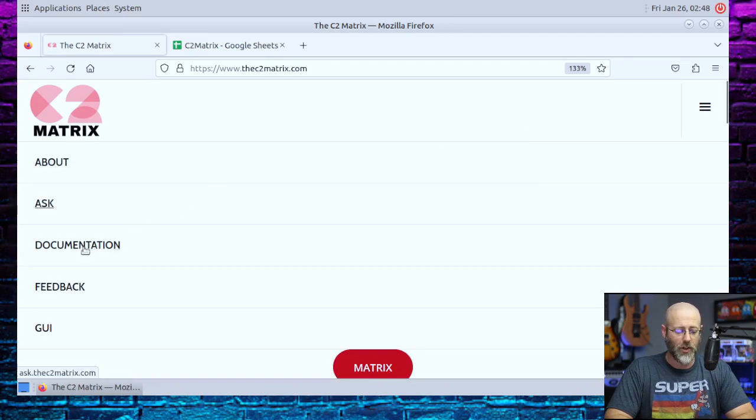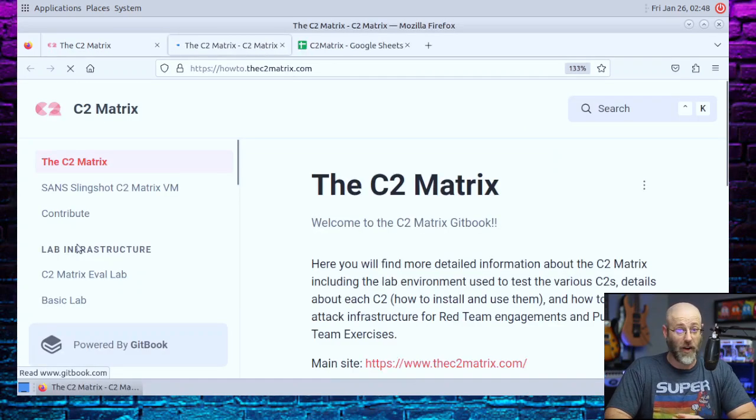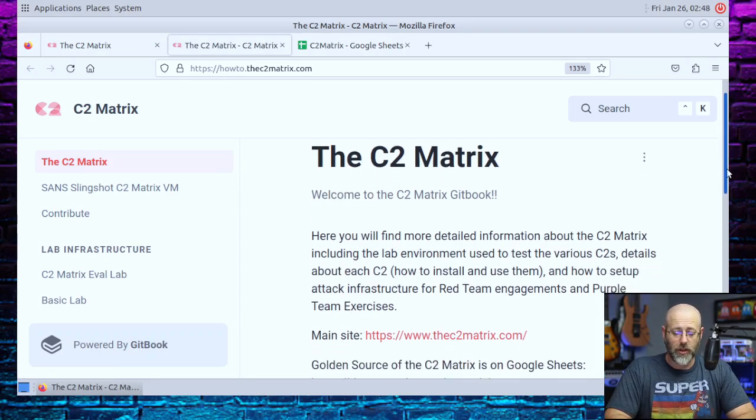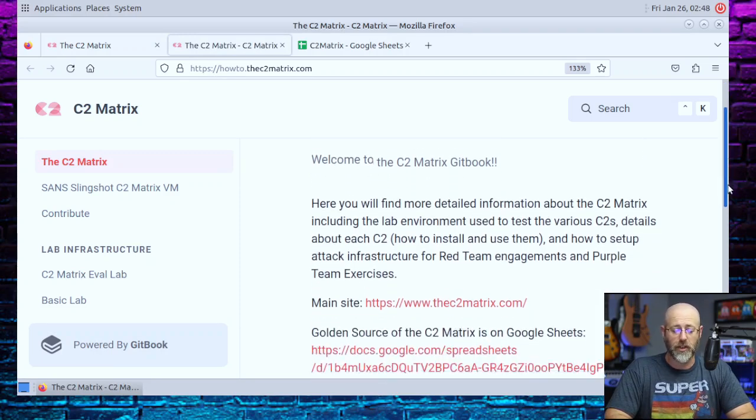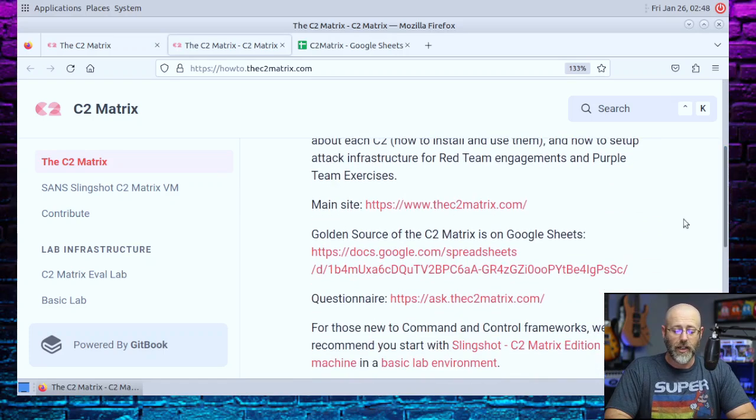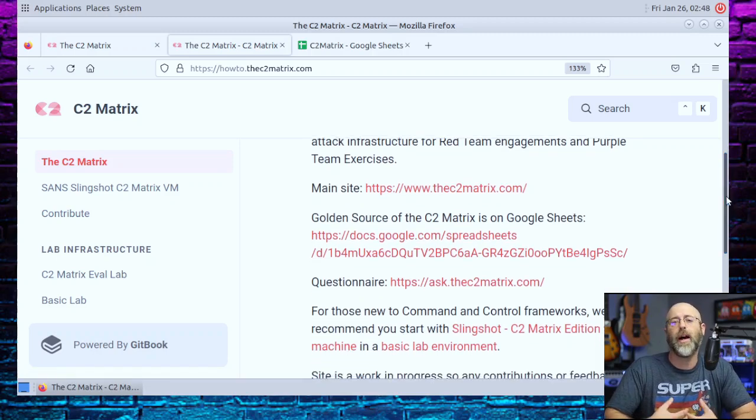Get the drop down. If you go to documentation, which is very, very nice, lots of great information here. I was reading through this on the first page. Here you'll find more detailed information. There's the main site. Here's the Google Sheet, and it's breaking down the main site, in my opinion, into a much more usable fashion. I don't really like their main site that much. It's just not my kind of UX, UI. It's not my cup of tea.